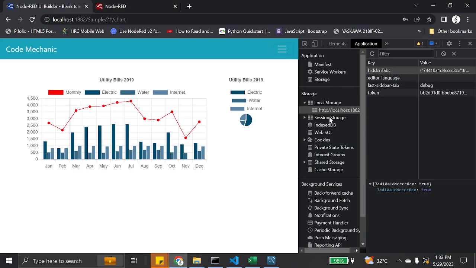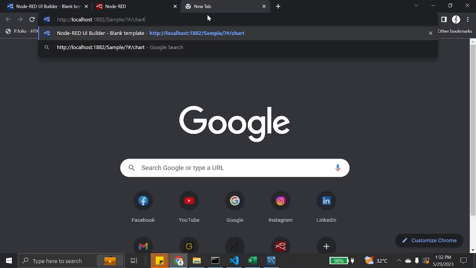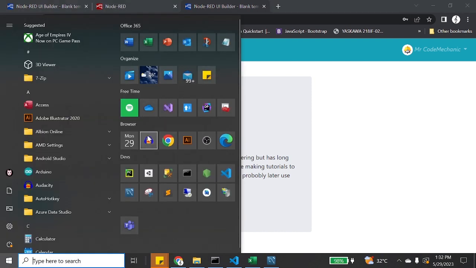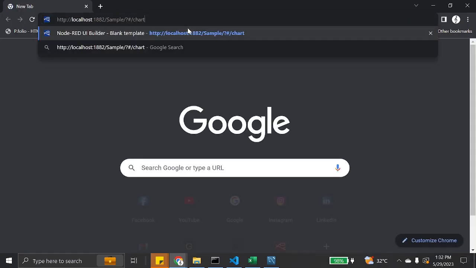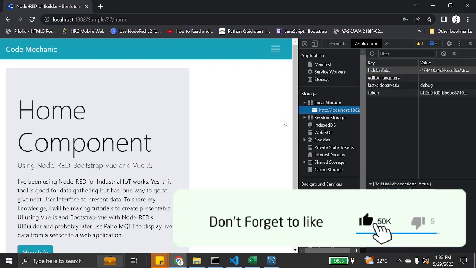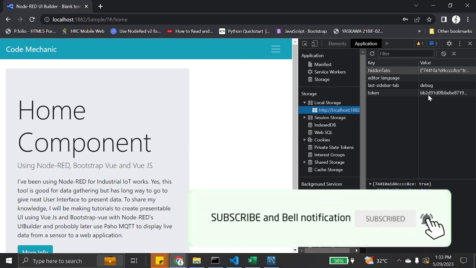So right now, it's this one in the local storage. If you refresh the browser or create another instance of Chrome, it recognizes the session through that local storage variable.